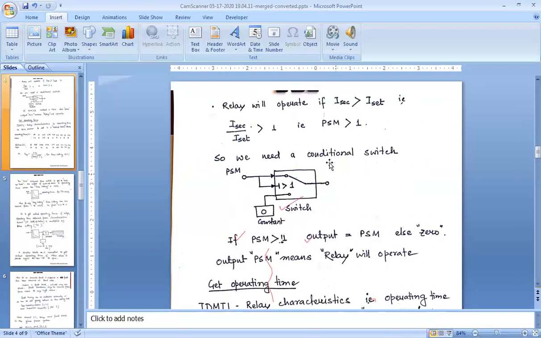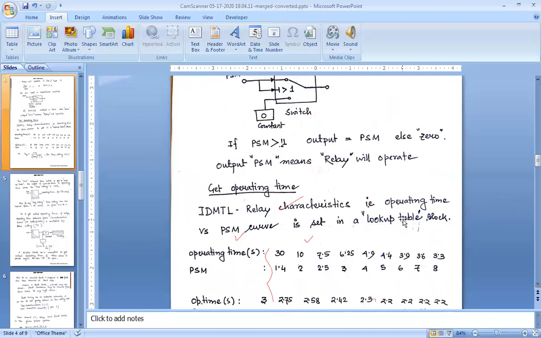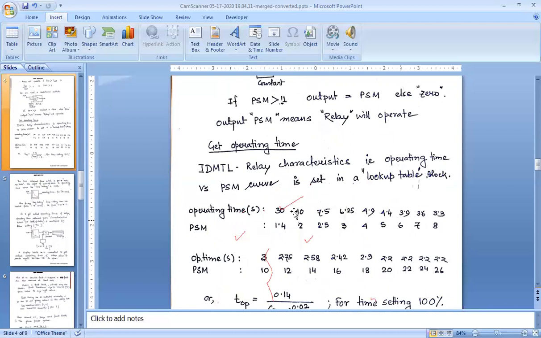Then we have to put another block here just to determine the value of the operating time. For that, we don't have any hardware relay here so that we can directly get it. So logically, how can it be obtained? We know the specification of this relay will be given by the manufacturer.